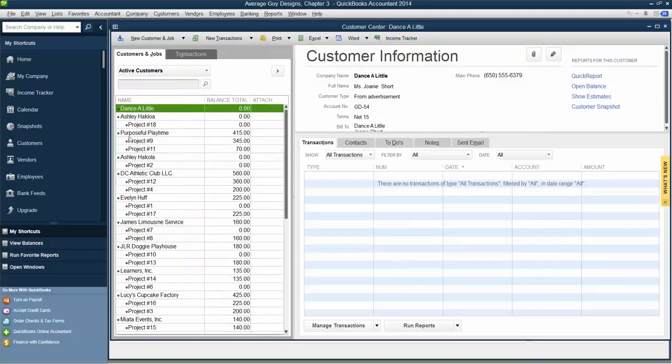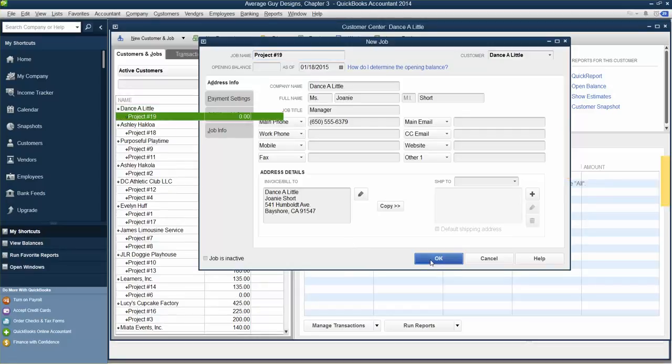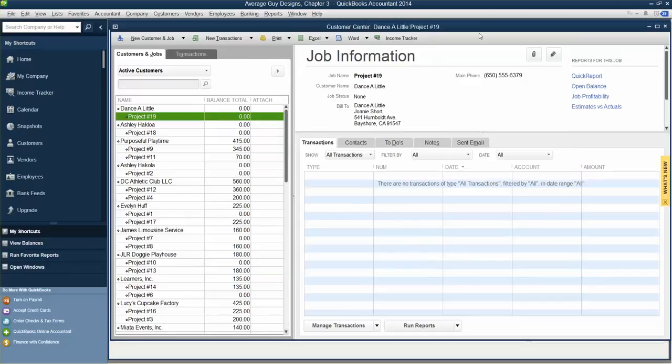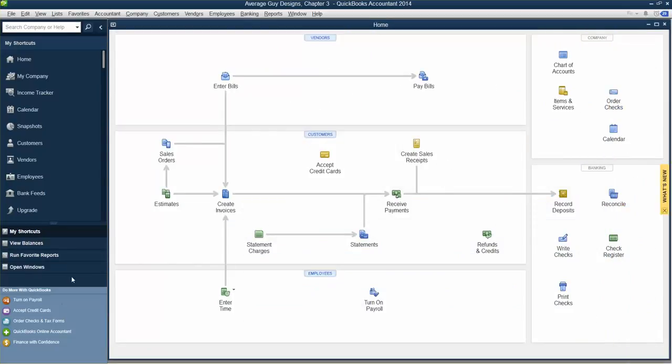The next thing we're going to do is go back to New Customer and Job, and we are going to add a job. Okay, so the job, we're going to call it Project number 19. And this is the job that we're going to do for the customer, job number 19 or project 19. So when we do that, we hit OK, and then we're done for now. So we're going to close the Customer Center, and we are home. And that's the end of this lesson 3-1.